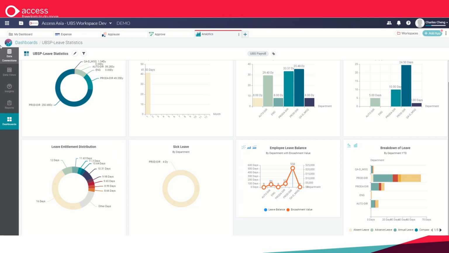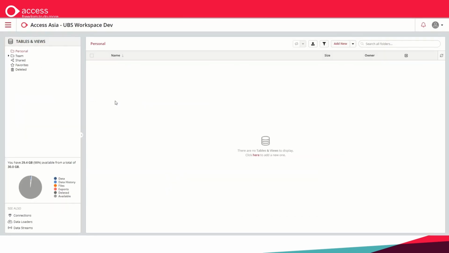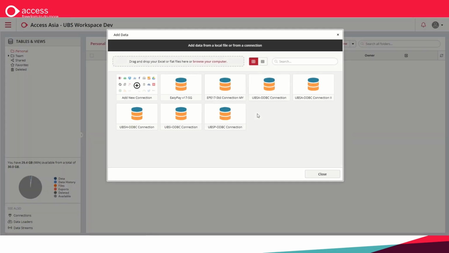To do that, we go to the 9-dot menu and we will select Data Engine from it. But because I already have Data Engine running in the background, I will toggle to it. This is the Access Data Engine. Currently, I'm looking at a folder called Personal, and there's nothing in it. So I'm going to go and click on the Add New button to upload my Excel file.